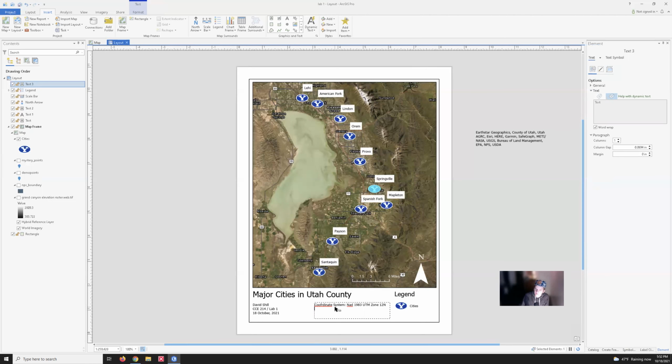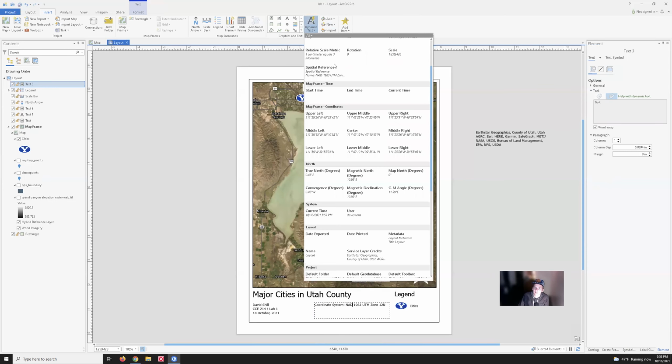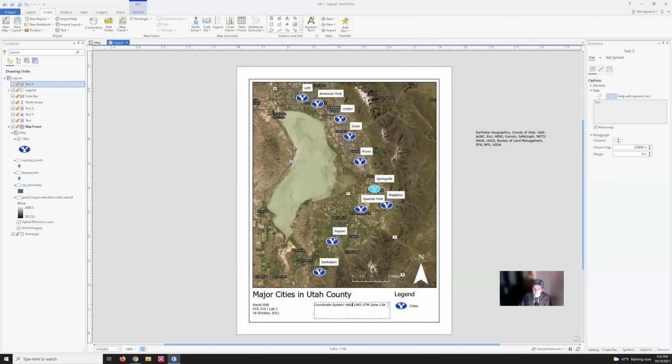There's a way to do this through dynamic text. I don't suggest it anymore. You can go to dynamic text and click spatial reference here, but there's a lot of things you need to delete, and it also takes a long time. So I just like to copy and paste this in, transverse Mercator, but it's up to you.